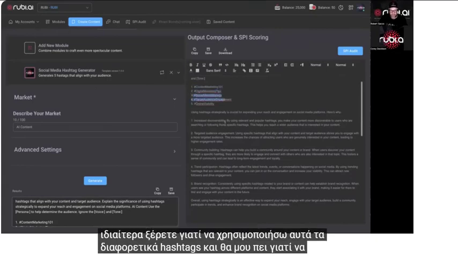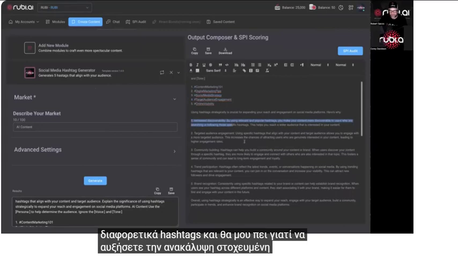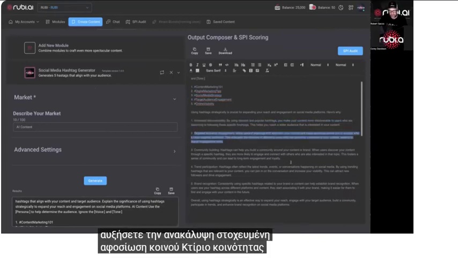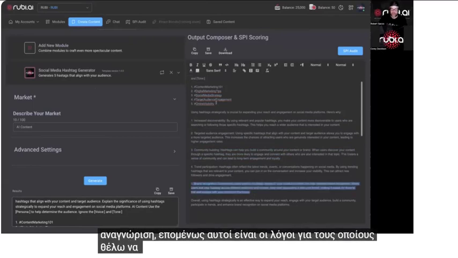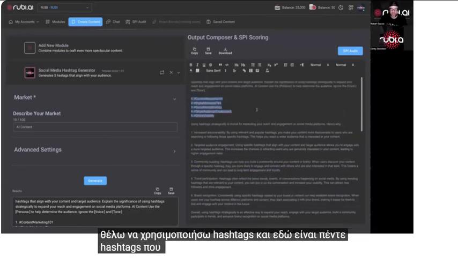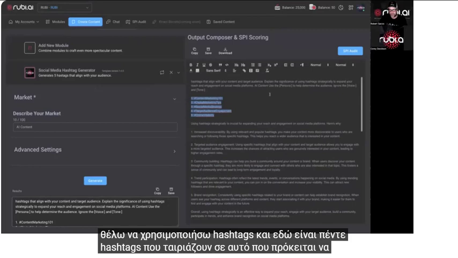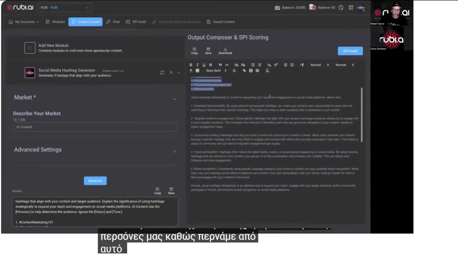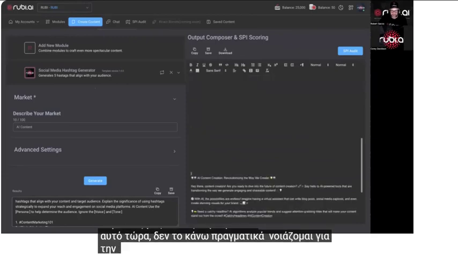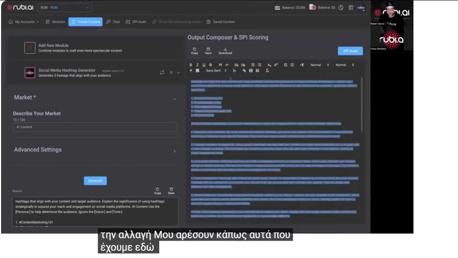And it'll tell me why: increased discoverability, targeted audience engagement, community building, trend participation, and brand recognition. So these are the reasons why I want to use hashtags, and here are 5 hashtags that fit into what I'm going to do. Now, we are going to continue to use our personas, right, as we go through this. Now, I don't really care about changing. I kind of like the ones that we have down here.